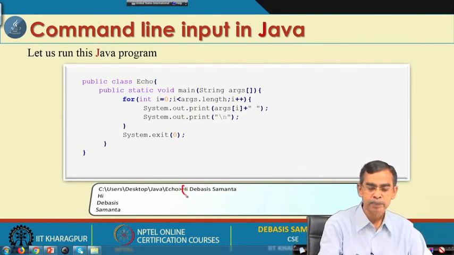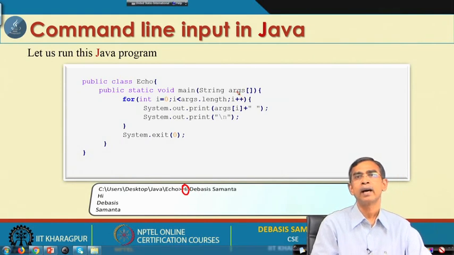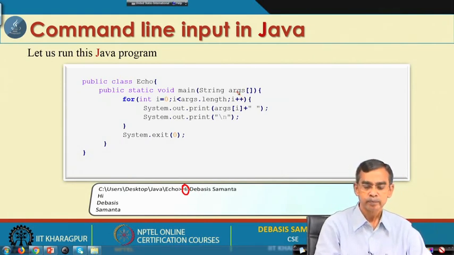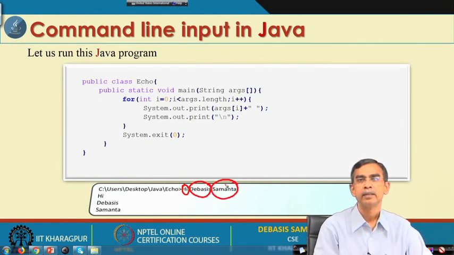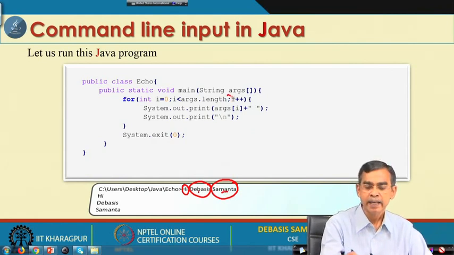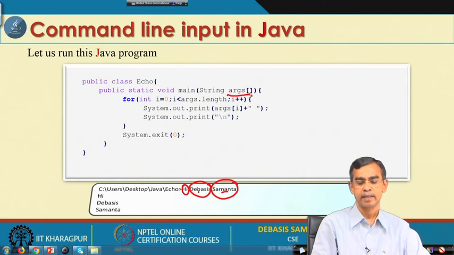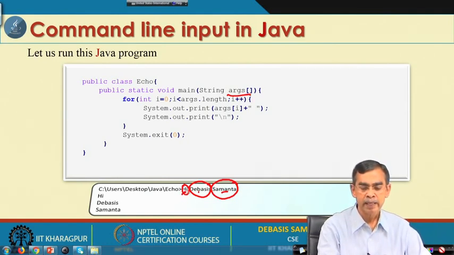Now, this first string object will go to the first location of the args array, that is the 0th location. This will go to the second location of the array, and then this will go to the third. So, in this case the 0th location, first location and second location, the args array will be loaded with 3 strings: Hi, Devashish and Samanta. They will be stored in the 3 different array locations, and the size of the array is 3, with array index from 0 to 2. So, args[0] will store Hi, args[1] will store Devashish, and args[2] will store Samanta.